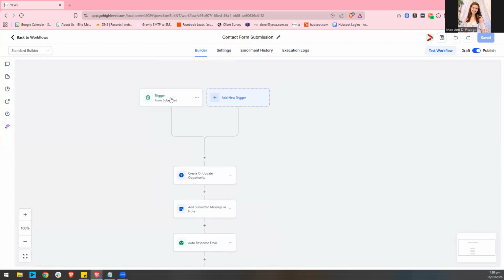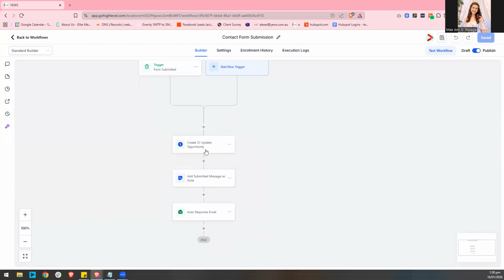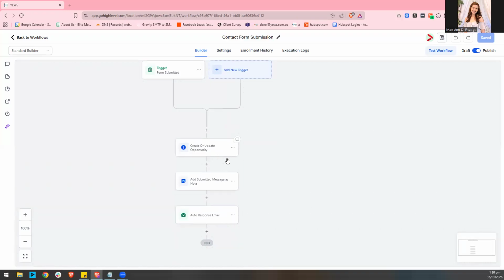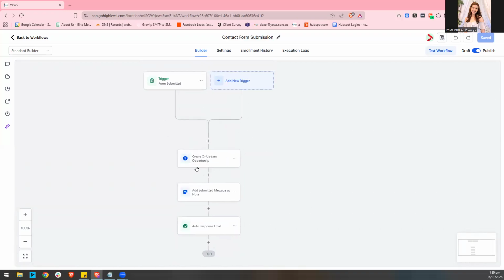So to summarize, once a contact submits a form, an opportunity is created or updated, the submitted message is saved as an internal note, and then the last, an automatic confirmation email is sent. All of this happens automatically without any manual actions from the team.